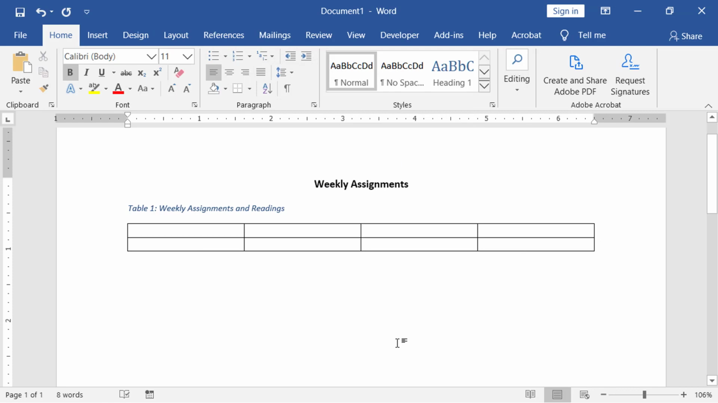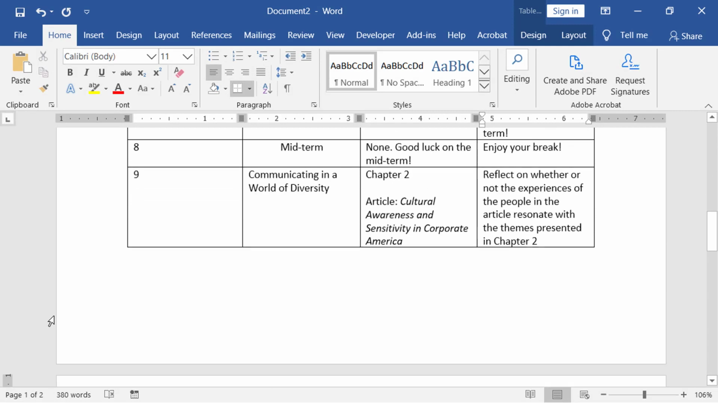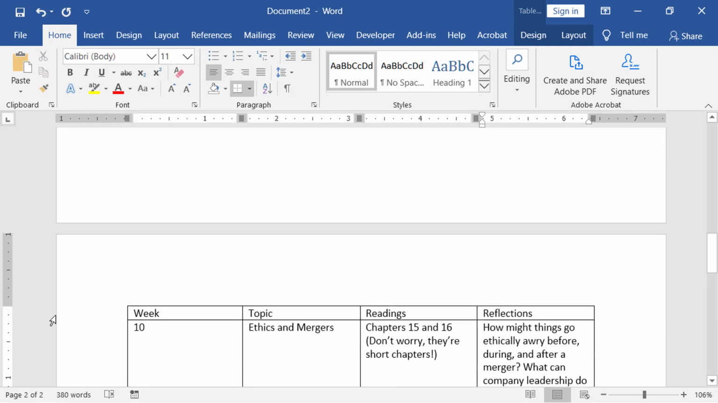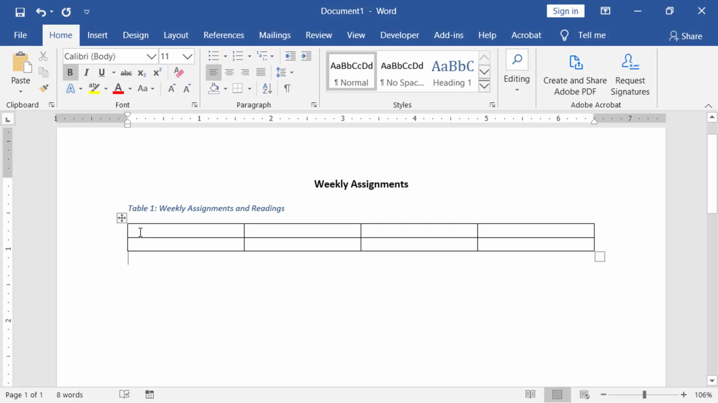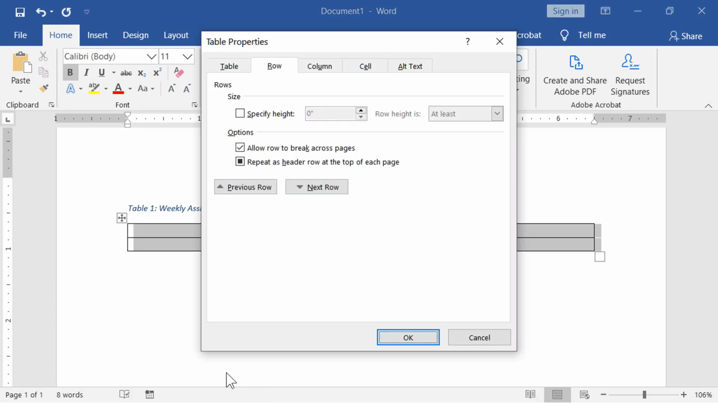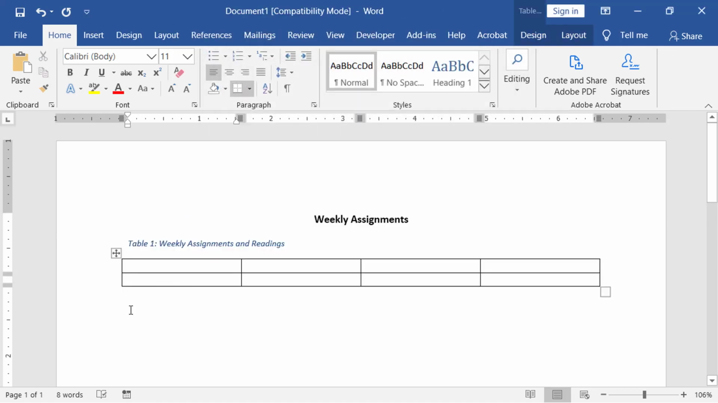Next, we'll need to ensure that none of the rows break across pages. That will be helpful if the table reaches the bottom of the page. The last row will move to the top of the next page instead of breaking between the two pages. Hover the mouse over the table, right-click the plus sign, and select Table Properties. If it's not already selected, select the Row tab and uncheck the box next to Allow Row to Break Across Pages. Then close the dialog box. There we go! Our table is accessible and ready for information to be entered.